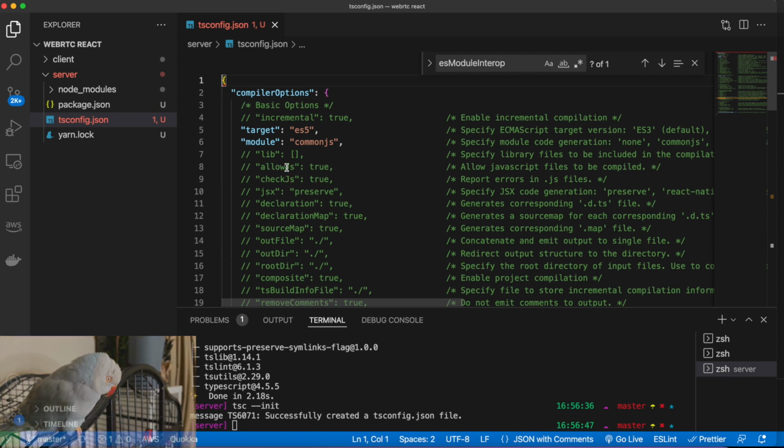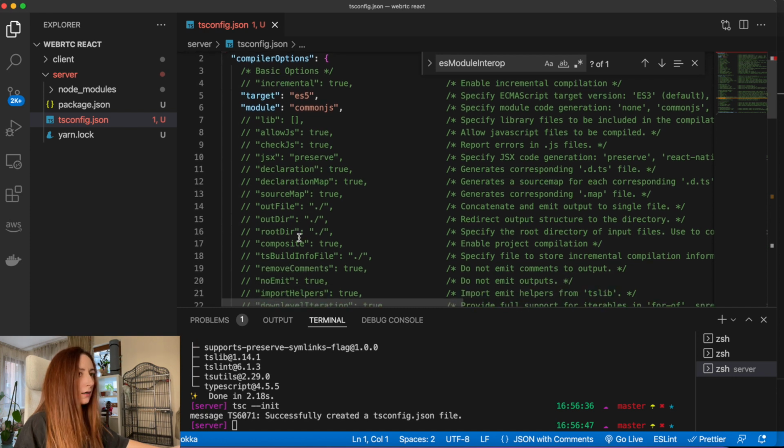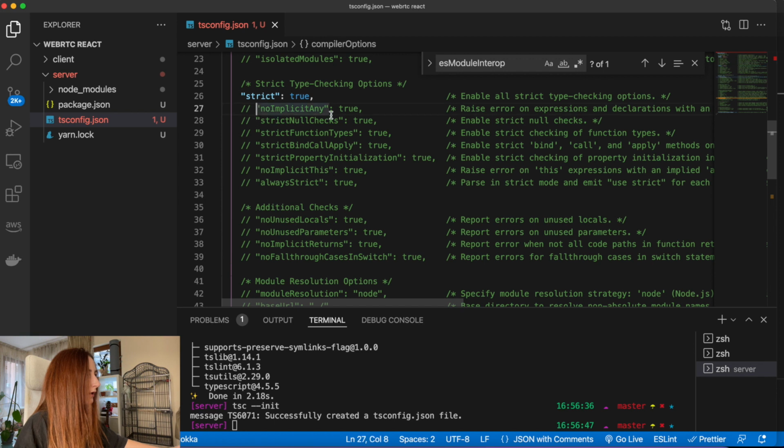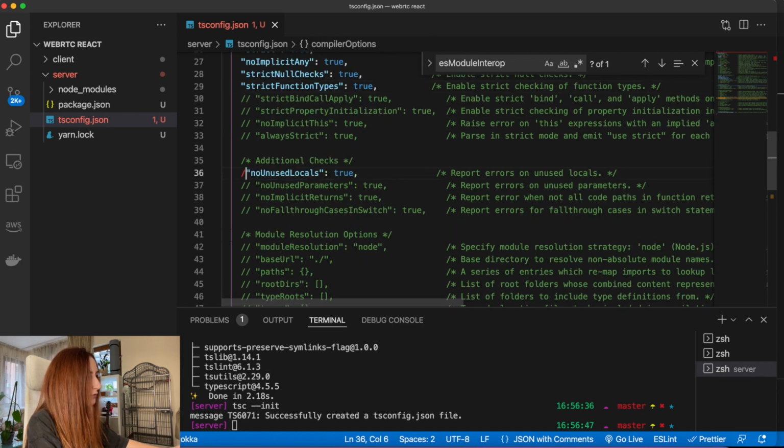What do I want to change here? First, I want to add the outDir. It will be dist. This option, as you can see, tells the compiler where we're going to store our compiled files, the JavaScript files that the TypeScript compiler will create for us. I also want to uncomment noImplicitAny, strictNullChecks, strictFunctionTypes, noUnusedLocals, noUnusedParameters.